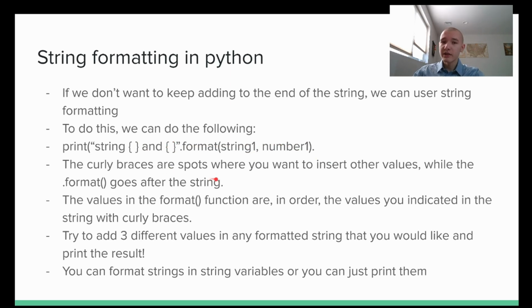And these curly braces are spots where you want to insert other values while the dot format goes after the string. The values that go into the dot format function are in the order that you want the values to be in the string with the curly braces. Now try to add 3 different values in any formatted string that you would like and print the result. You can pause this video and try this now, and we will reconvene in a couple seconds.